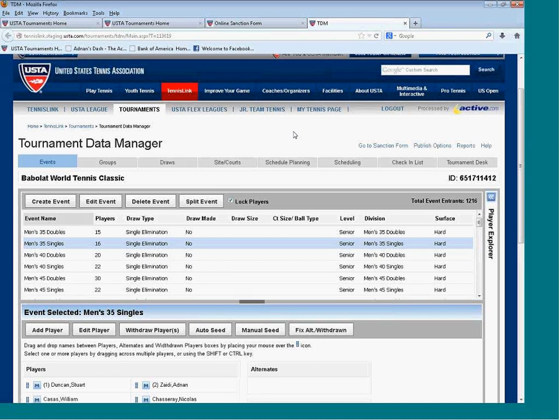Okay, we are in the process of making sure that TennisLink is compatible with Internet Explorer 10. That should be hopefully in the near future. You have the ability to use TDM on the web on an iPad 2 or an iPad 3 using the Safari browser on those devices. Okay, so TDM on the web is optimized to be used within those devices on the Safari browser.